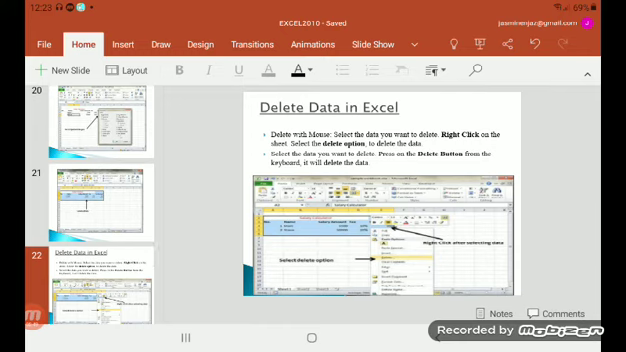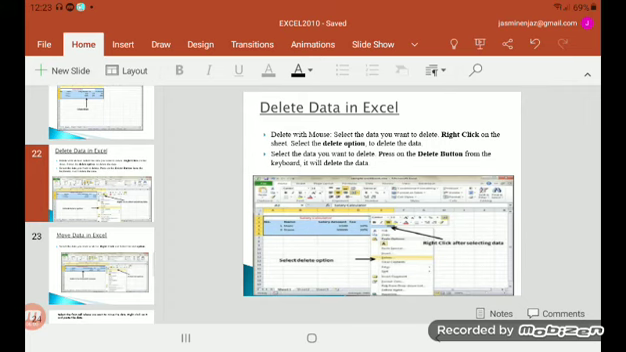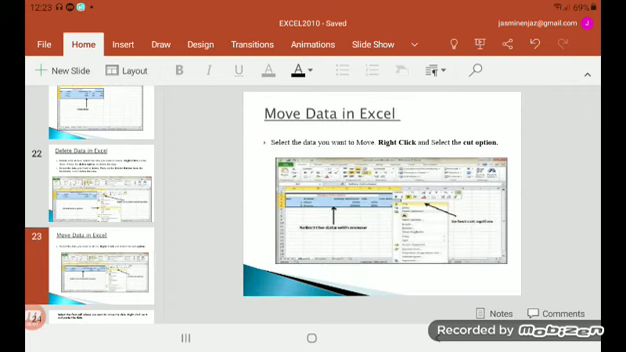Okay, then how to delete data in Excel? It's very simple. Select the data and right click after selecting it, then select the Delete option or the Cut option. Then how to move data? If we cut the data, then we paste the data in another place.